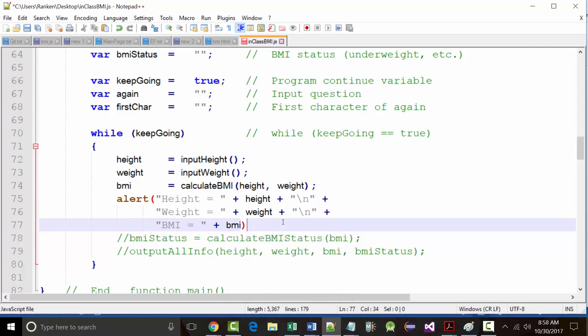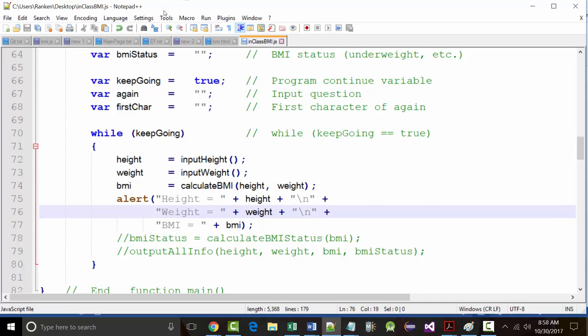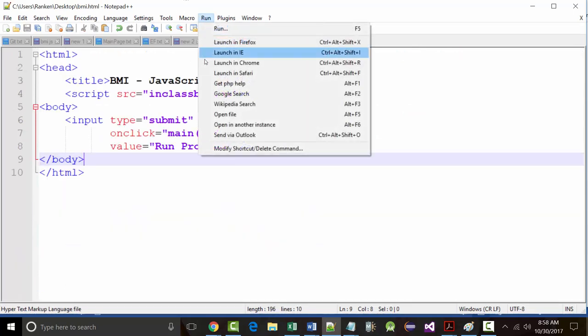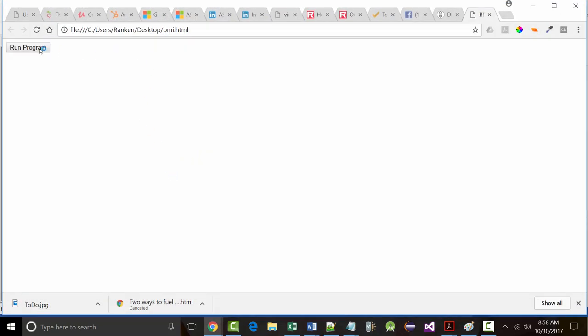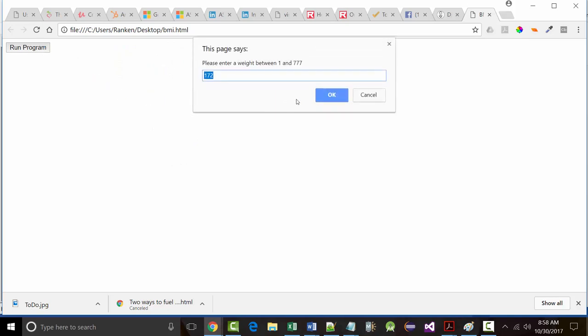Again, what I'm doing here is what chapter 4 in your book is about. I'm debugging. I'm trying to look and see if I have any errors in my code. So I put that in. I don't need to keep that here, when I get all done. But I want to run the program. 72, 172. Well, that's what it says. I haven't done the status yet, right? I haven't figured that out.